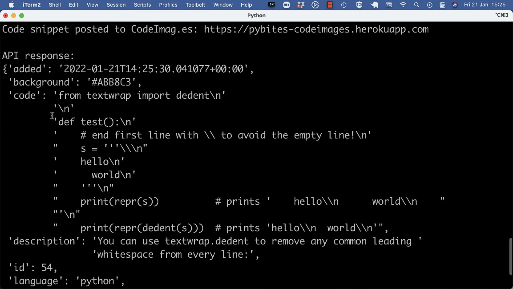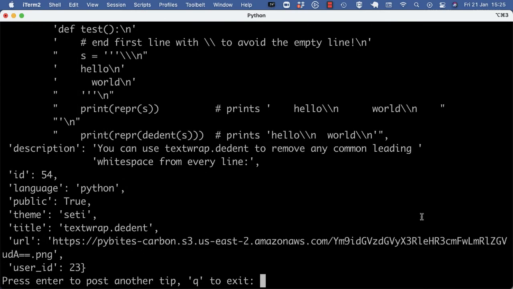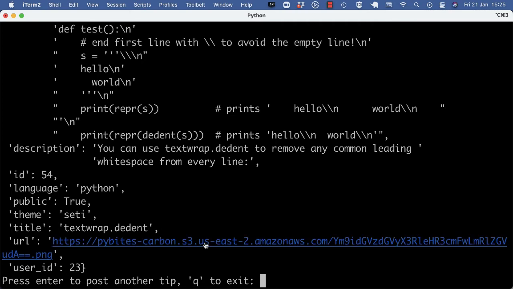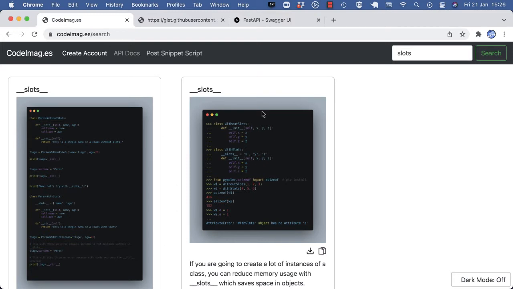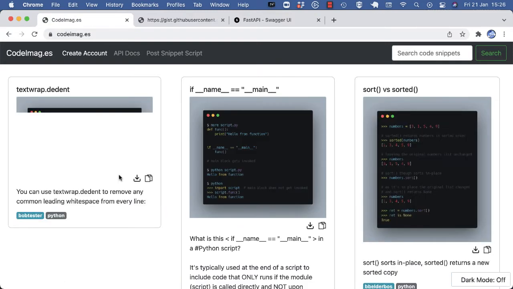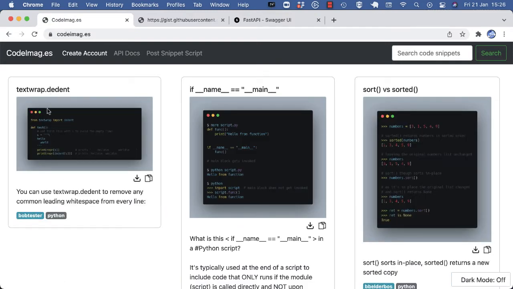So I get the payload just bounce back, and conveniently I get the URL where the image is actually stored. So the actual image is not stored in the database. We just stored a link to our S3 bucket. So I can click this, it will download to my desktop, and now I can use this image in my post, while the image is also stored in the database. So this is the tip I just posted: title, carbon image, description.